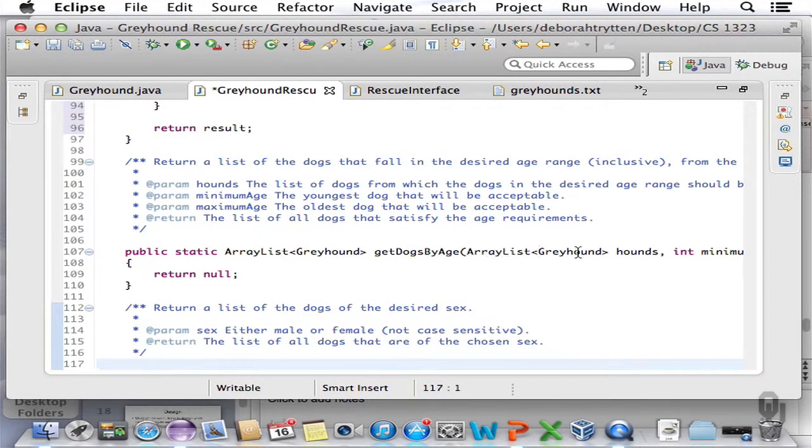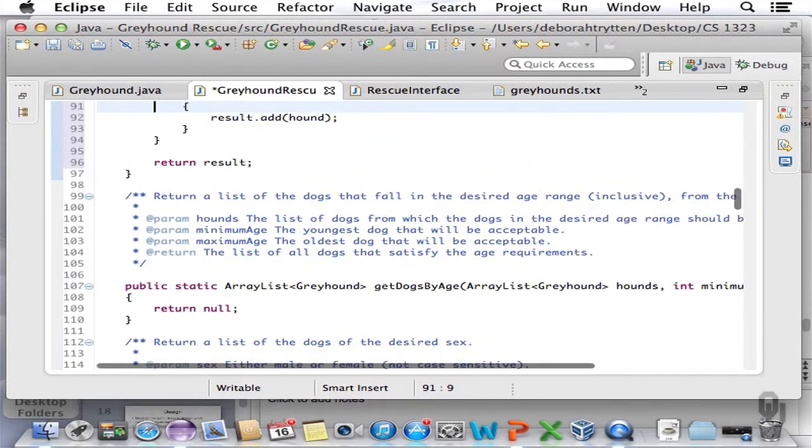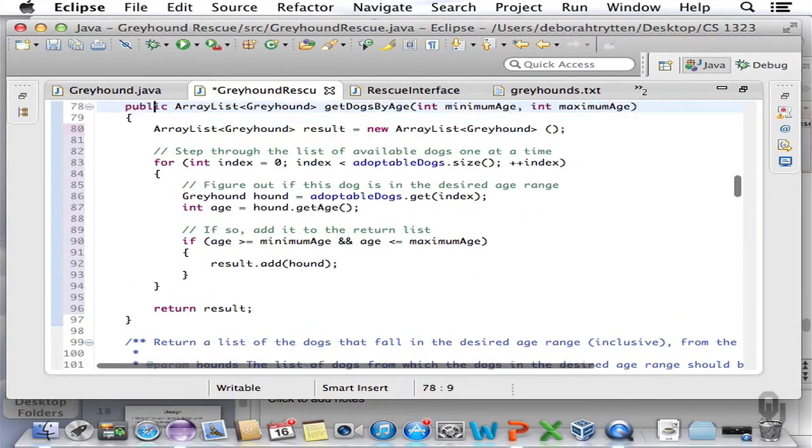Notice now we have an array list of greyhounds that's passed in to a parameter. That's necessary because we're not using the adoptable dog list anymore. We're using the subset that came from the prior search. Since we're not using adoptable dog, that means we put static here. So when we call this now, we'll call it by Greyhound rescue period get dogs by age, instead of calling it from the object. I'm going to cut and paste the previous method because it's very similar, and we'll just make the minor changes that are necessary.